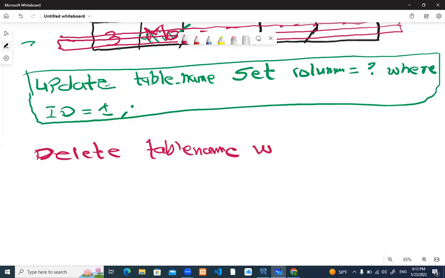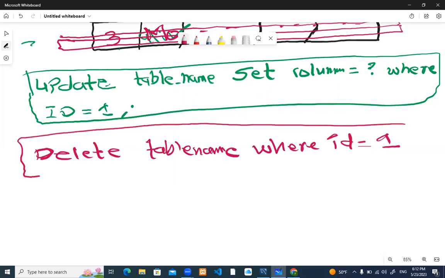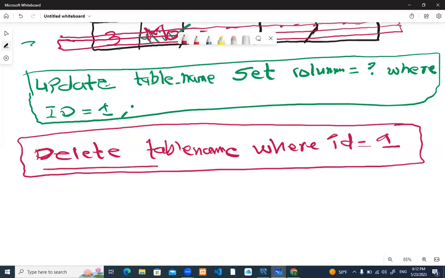Where, if you don't put a condition, it will delete all of the records for you. But if you put a condition, delete table name, where customer name, or you have to specify the ID, where ID equal to what? Equal to 1. It will do what? It will erase the record which has ID of 1. It will delete all of that row for you. Whatever record is attached with this ID 1, it will be deleted from the table. Now let's practice this scenario inside our table.